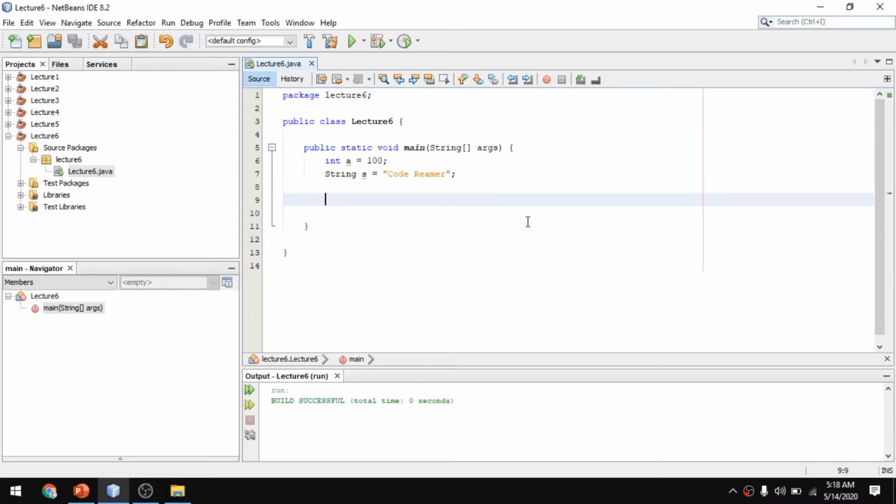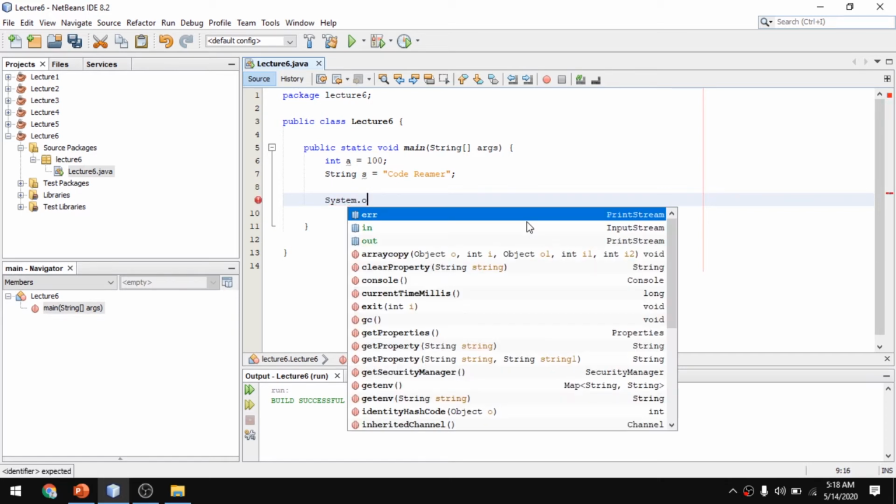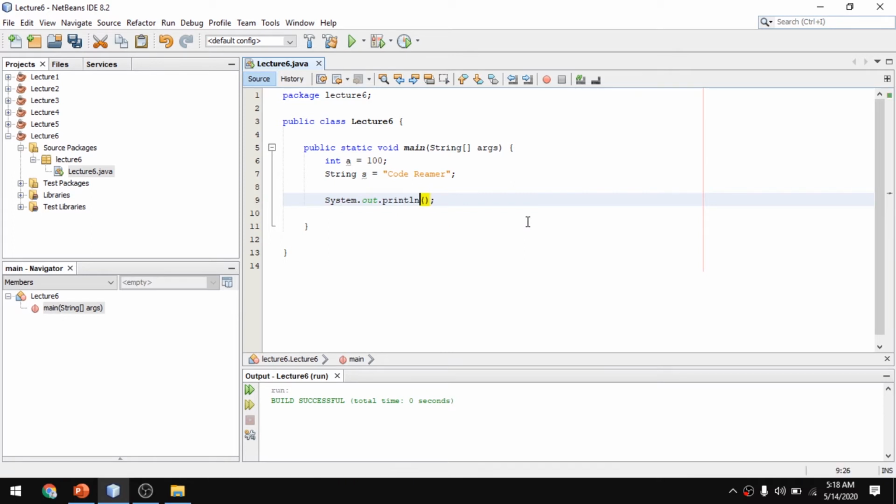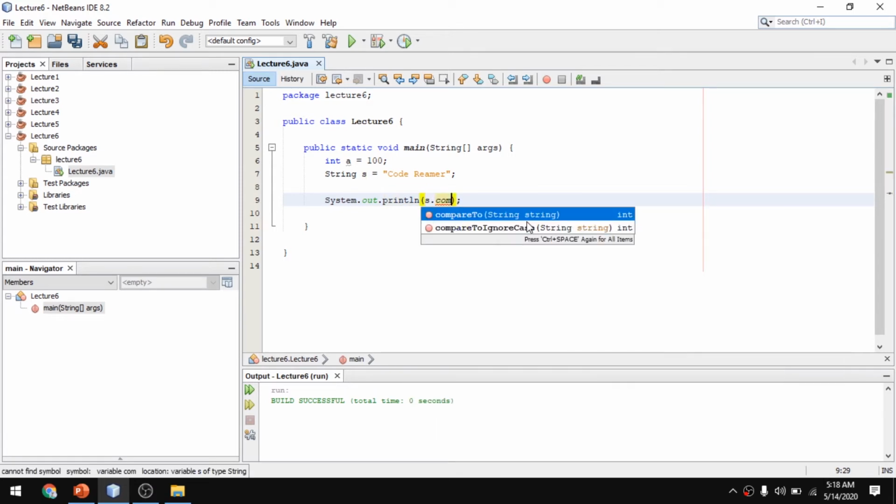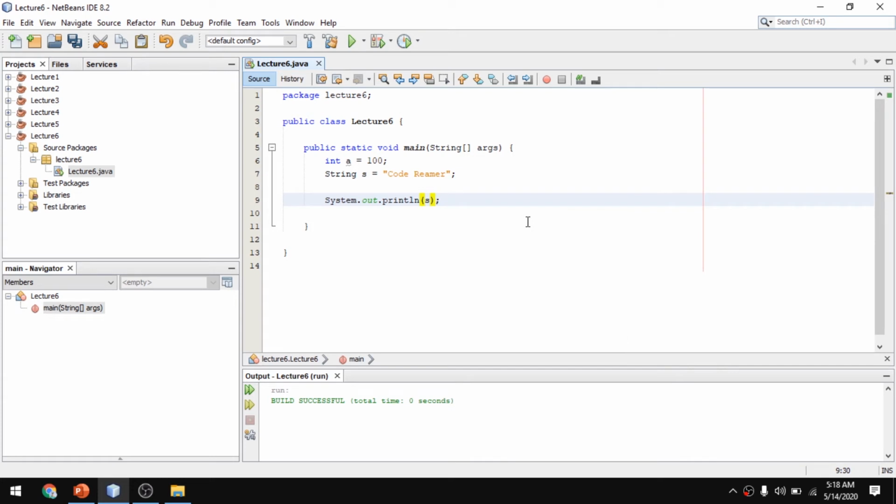So here we are in our NetBeans IDE, and I have created a new project with the name lecture 6, and I have created two variables in this project as well, one with the integer data type and the other with a string data type. So let's print out these two variables. So let's suppose you want to print the string. So you have to write system.out.println, and let's suppose you print s. So when you click F6 to run it, you will see that the string is printed now.